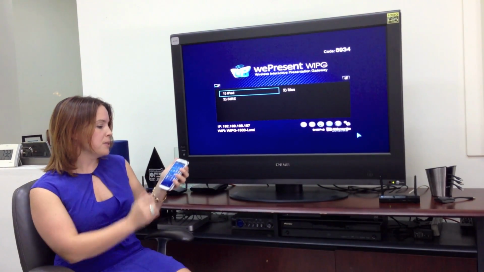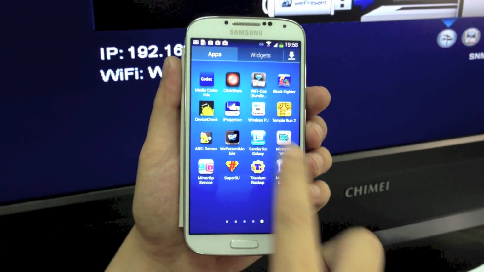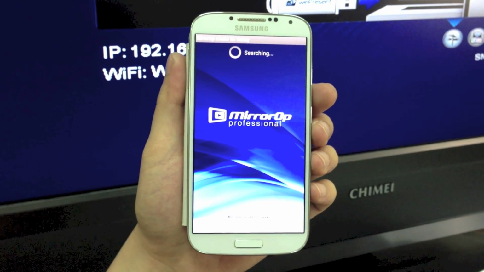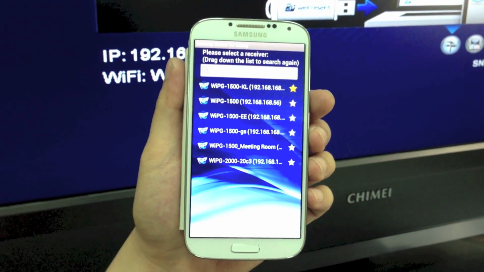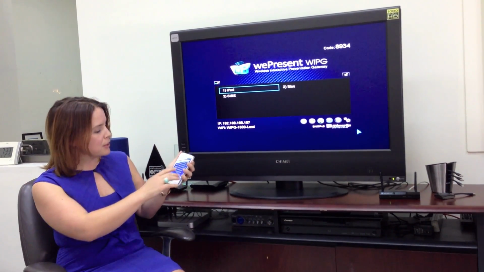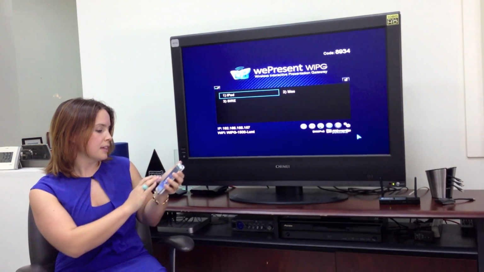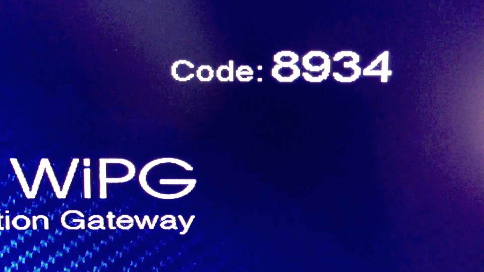So what I do is I open the app, which I've downloaded from the Google Play Store. It's a sender for Galaxy. And as it starts up, I know this YPG is the YPG 1500 Lumi, so I select it. And then I'm prompted to enter a code. I see the code up here, 8934.